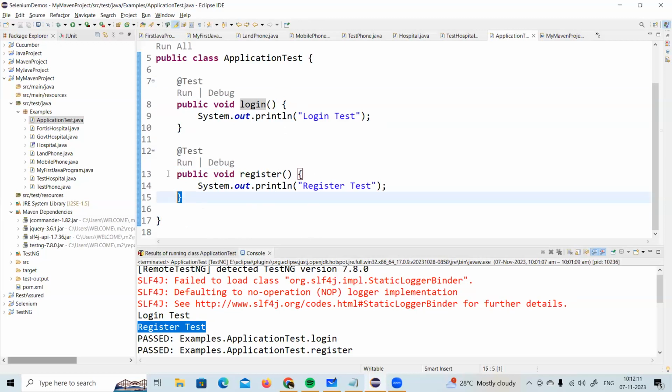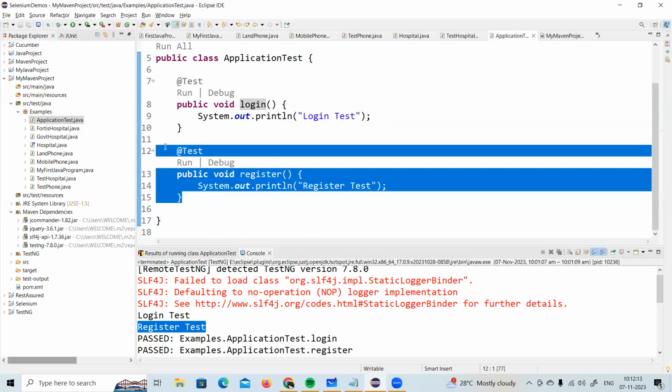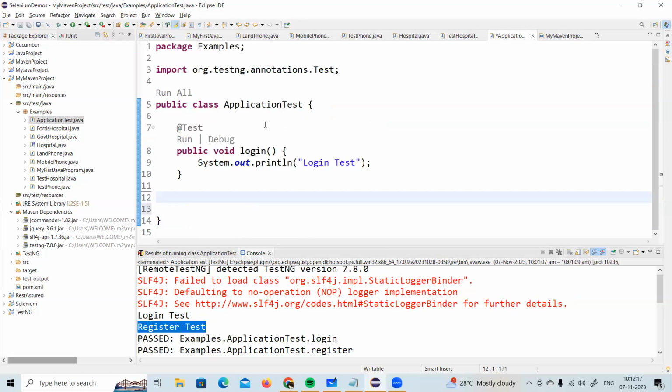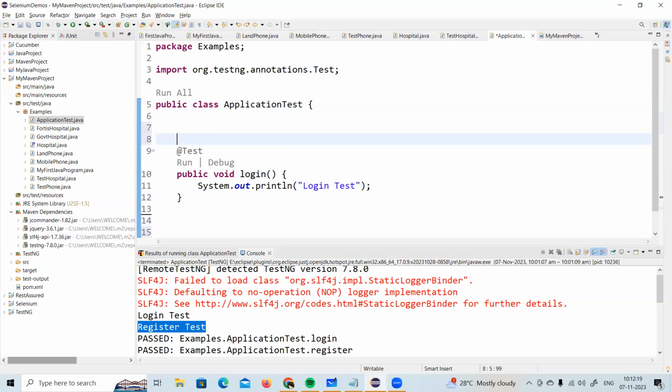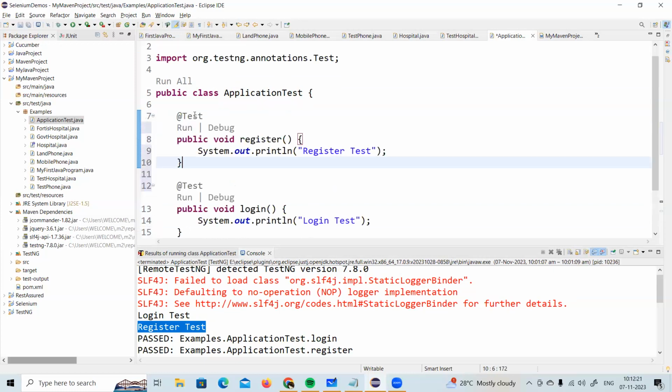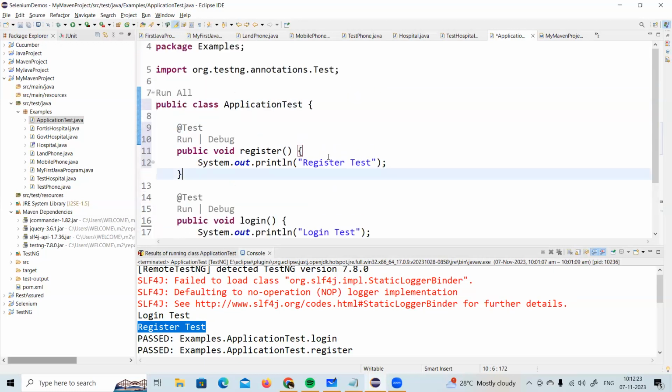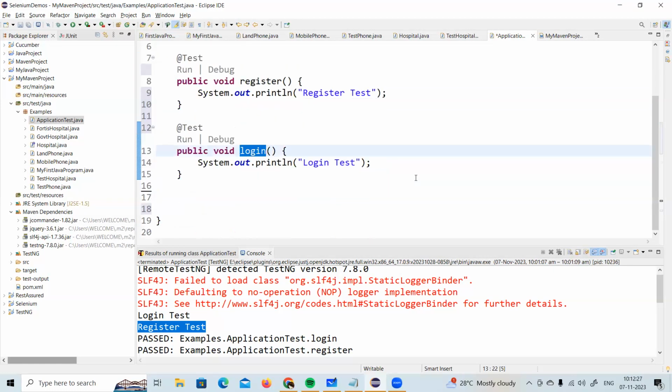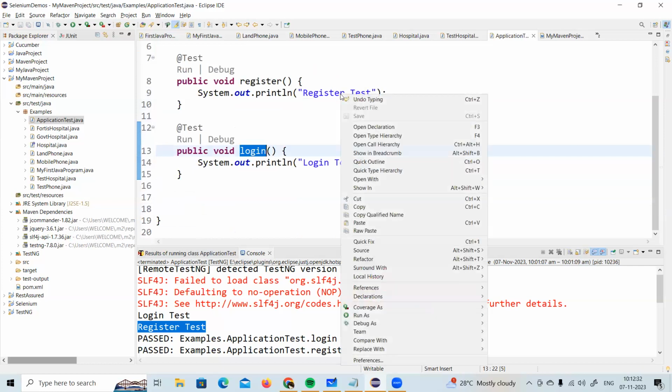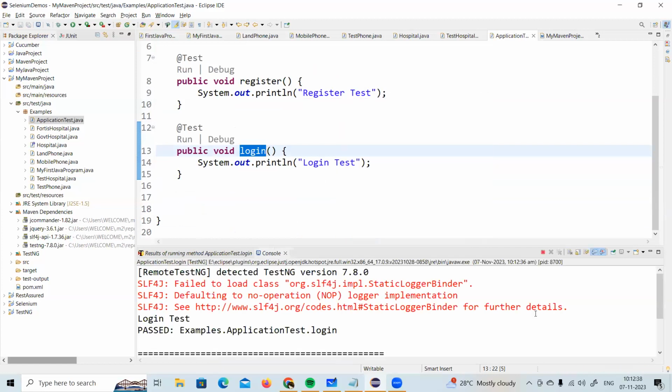So what I'm going to do, I will copy this piece of code completely. Control C, Control X. It will cut from there. Go to the first step and paste it. So now I am putting my register at the top, login next. Save again because you have made a few changes. Now let me run this again. I will simply right click, go to run as TestNG test.